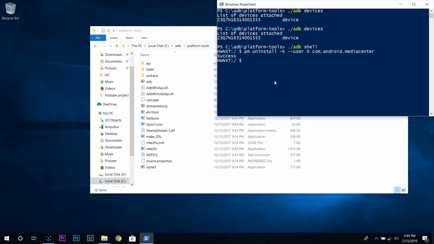And then when you see success, it means that the application that you wanted to uninstall is completely removed.